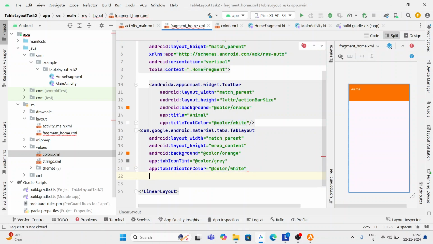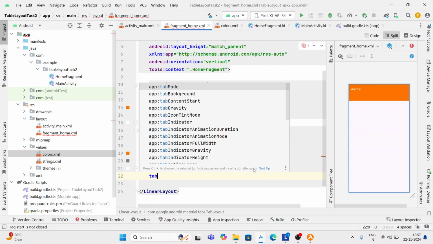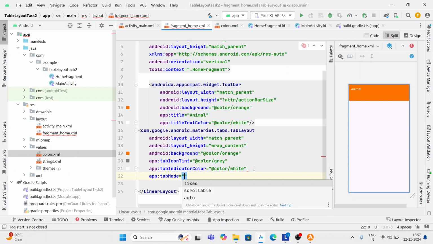Tab mode I am setting as fixed. There are three modes: scrollable, auto, fixed. I will tell you each one after some time when we run the app. Let's set it as fixed first.